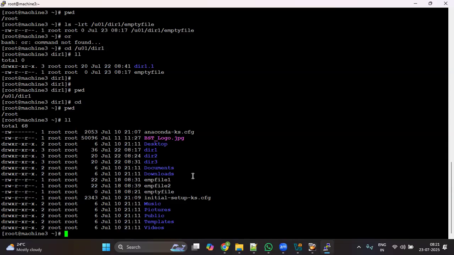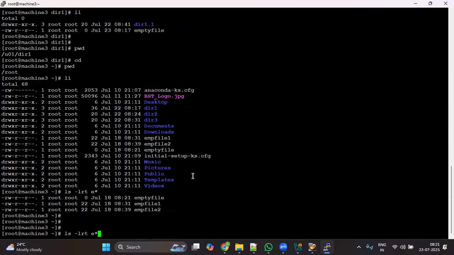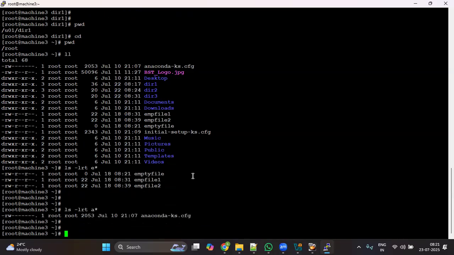If any file is existing in the current location, and it is started with E letter, I want to display all the files. Now tell me, ls -lrt E*. Suppose you want to see the files which are starting with A letter, tell me: A*. That's it. Only one file is there.